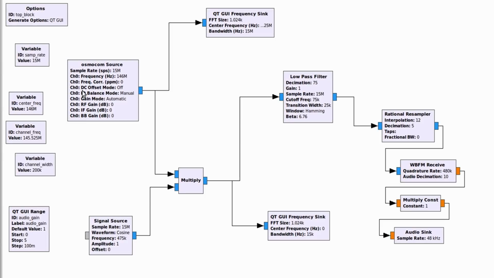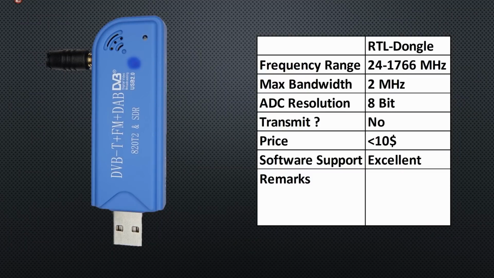We saw now how software-defined radio works. Let's now have a look at the available hardware. I start with the cheapest ones, the RTL-SDR dongles. These dongles can only receive and have a maximum bandwidth of around 2 MHz and a frequency range of 24 to 1766 MHz.